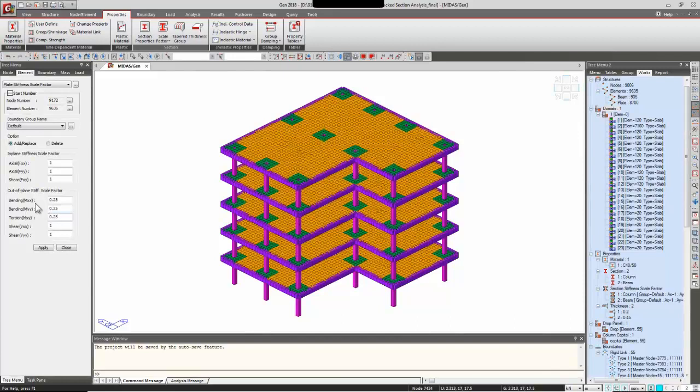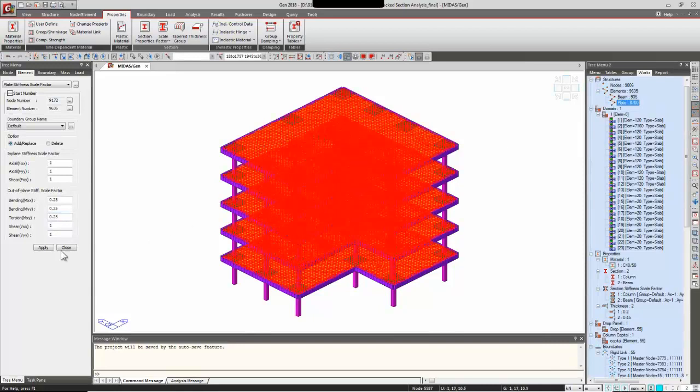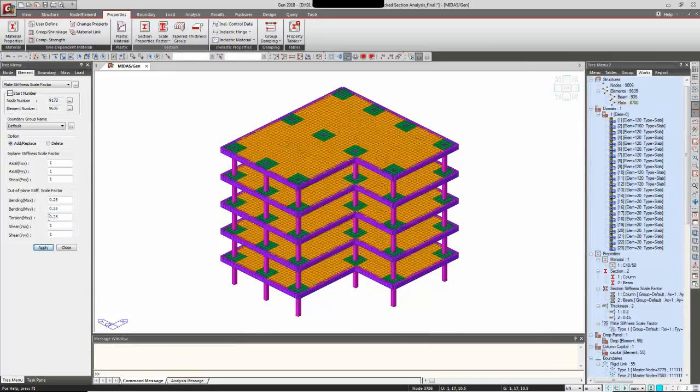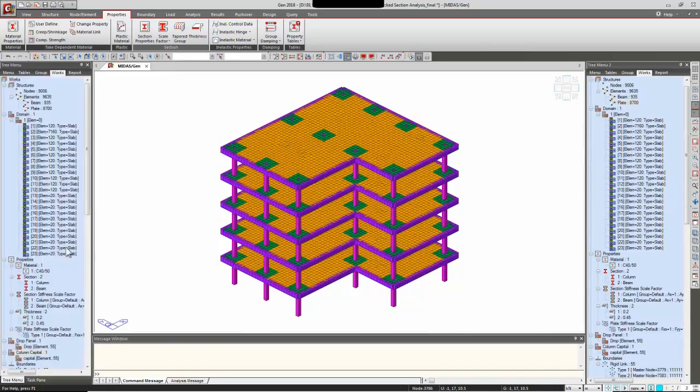And when we provide 0.25 or 0.3, 0.7, then we are considering only 0.25 or 25% of the stiffness for the analysis, or 70% of the stiffness of the columns for the analysis, or 35% for the beams, like that. So now to provide the plate stiffness scale factors, we need to select the plates and then click on apply. We're done with providing the stiffness scale factors to our elements. So we're done with the properties.